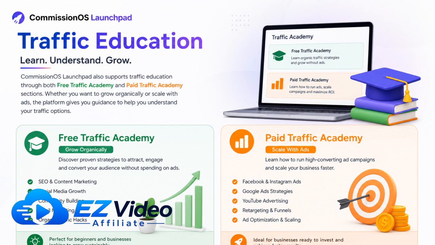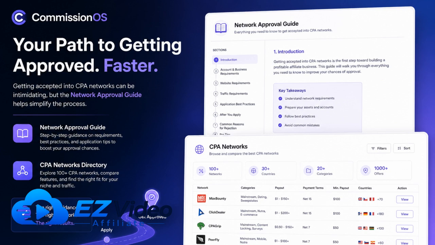CommissionOS Launchpad also supports traffic education through both Free Traffic Academy and Paid Traffic Academy sections. Whether you want to grow organically or scale with ads, the platform gives you guidance to help you understand your traffic options. Getting accepted into CPA networks can be intimidating, but the Network Approval Guide helps simplify the process. Combined with the CPA Network section, CommissionOS gives users a clearer path toward finding and joining the right affiliate networks.